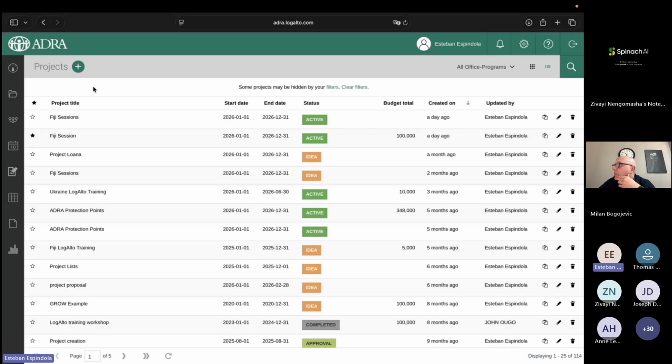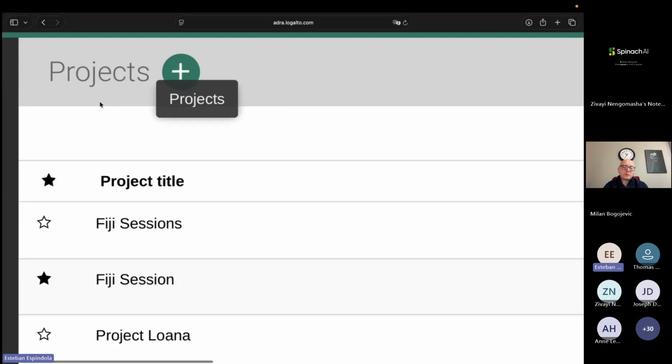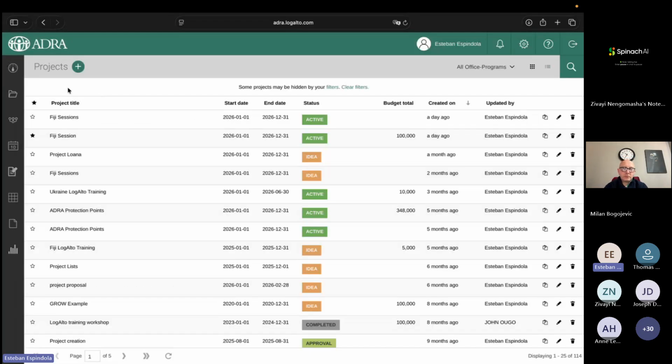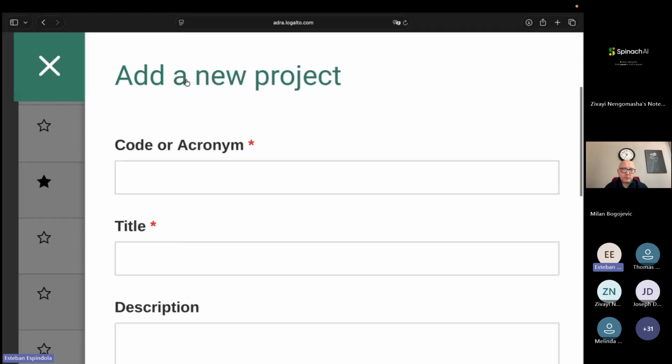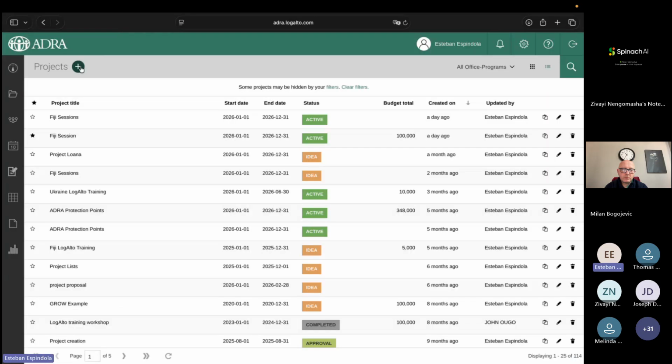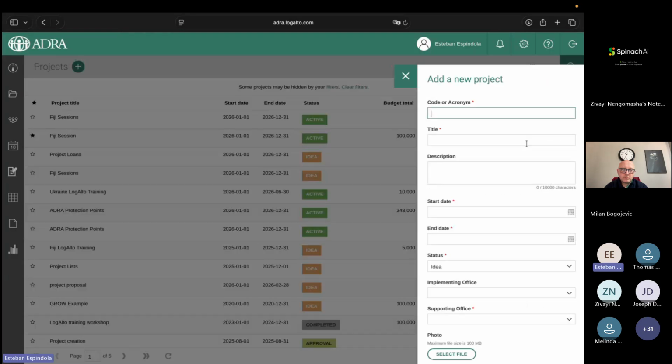So everything in Log Alto works exactly the same. Again, the key to Log Alto is repetition, and thankfully Log Alto has exactly the same way of working in all of its sections. And every single time that you want to create something, you just have to look for the big green button with a plus sign. So I want to create a project. I will create one with this big green button with a plus sign. And this is what I will get. I will get this panel here.